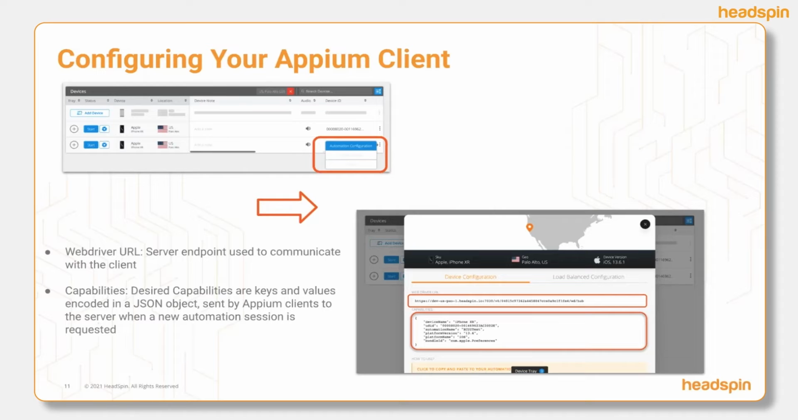So when customers come to us with an already built out Appium test suite, really the bulk of the work can be done in a matter of minutes. They would just need to update their WebDriver URL as well as the minimum desired capabilities and point it to our services to begin to run.